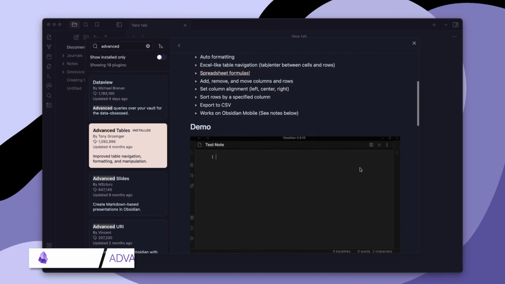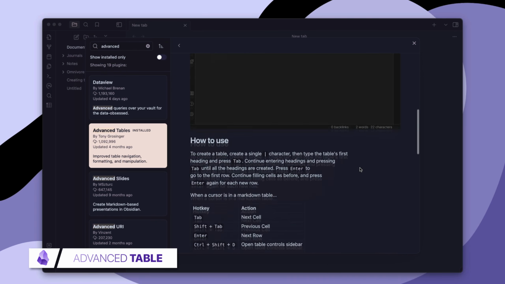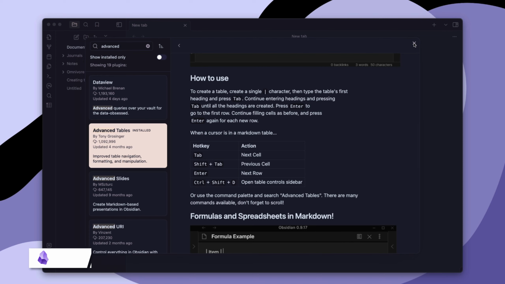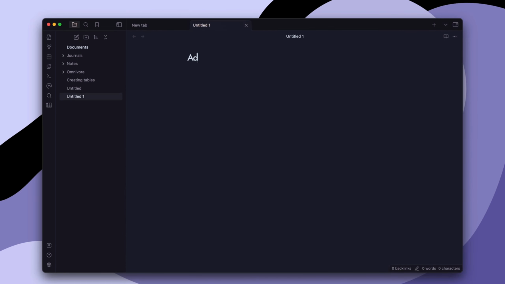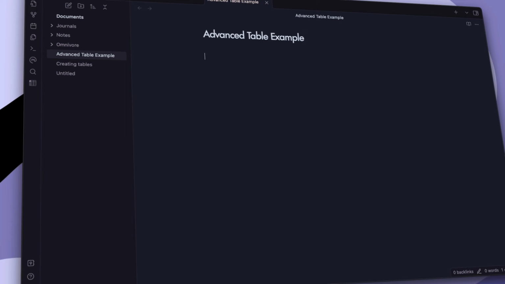Moving on, we have the Advanced Tables plugin. Obsidian uses Markdown for formatting and we love it. However, one place where Markdown fails horribly is in creating tables. The Advanced Tables plugin solves this issue by making table formatting more accessible in Markdown. To create a Markdown table, all you need to do is type the first pipe character, enter the heading, and hit the tab key to create the next column. You can create as many columns as you want and then hit enter to create the next row. It's as simple as it can get.